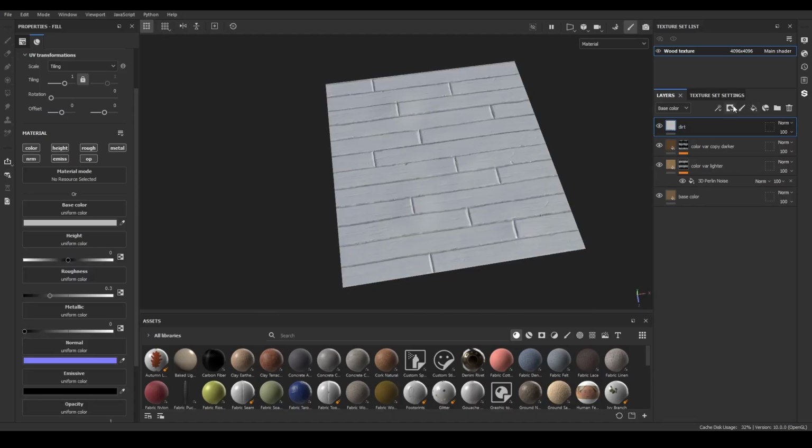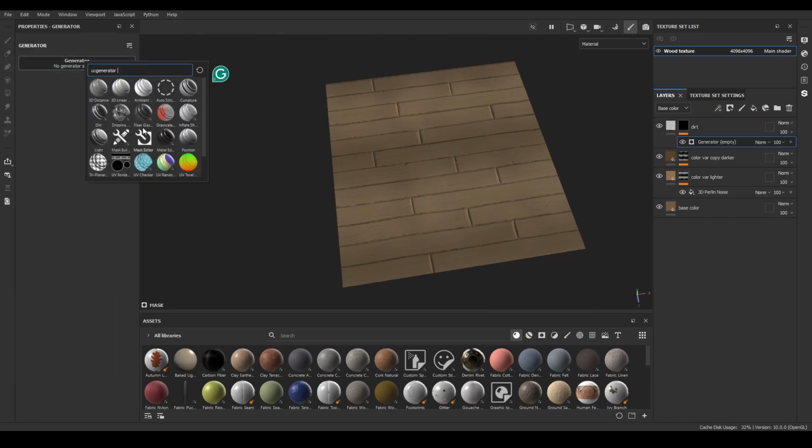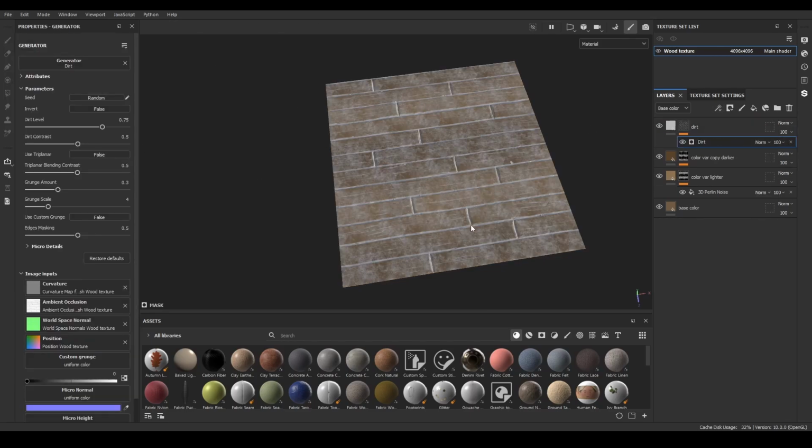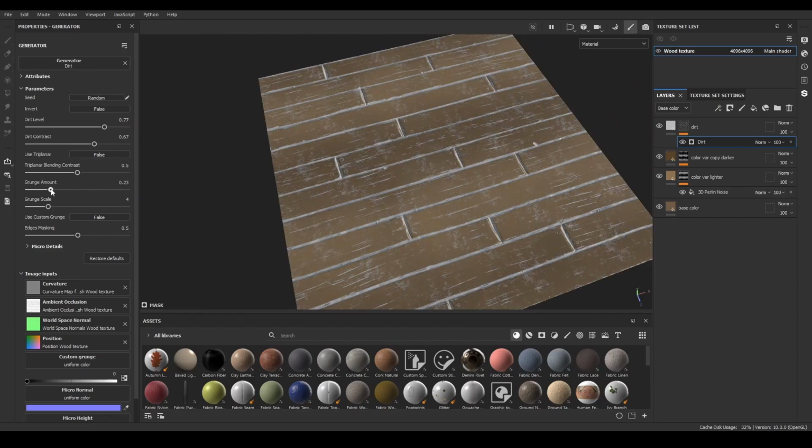Next, I'll add another fill layer and a black mask. For the mask generator, I'll choose the dirt generator. It's great for simulating dirt accumulation in crevices. I'll lower the grunge amount since I only want subtle, flat values mainly concentrated in the recessed areas.